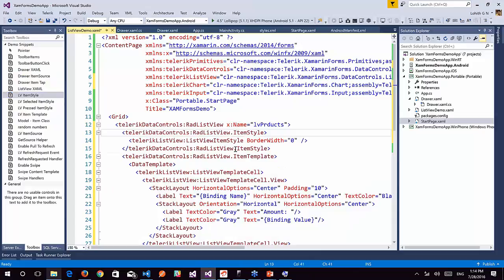So in the item style, all I'm saying is, hey, I want the border width to be 0, but I can go ahead and do a bunch of things. I can set the background color. I can set the border color. I can set the border to be bottom, all those things.